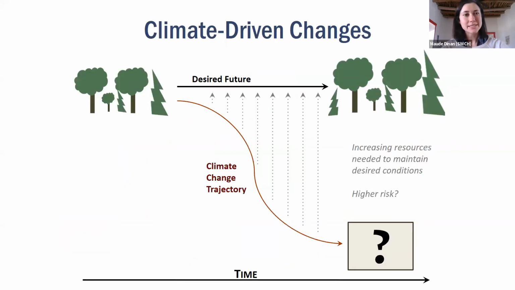So under climate change, your system may look different in the future than what would be expected under normal conditions. And trying to maintain those conditions despite climate change might mean increasing resources or investing in strategies that might actually make the system more vulnerable to risk. So there are some trade-offs to assess and strategies to explore associated with the different routes that you might take.